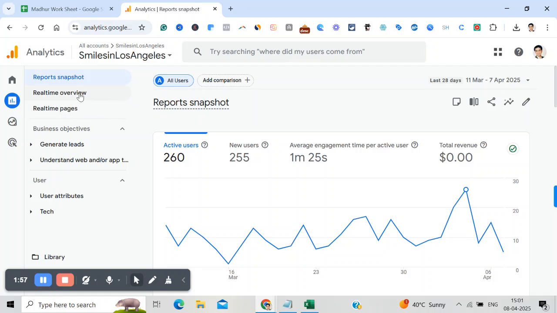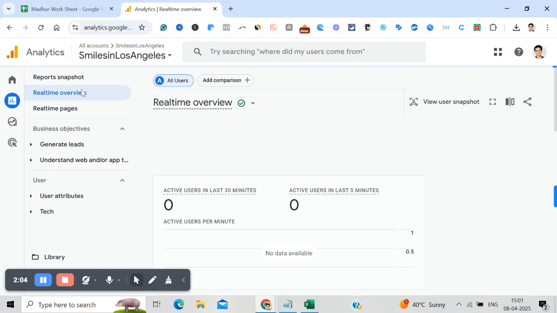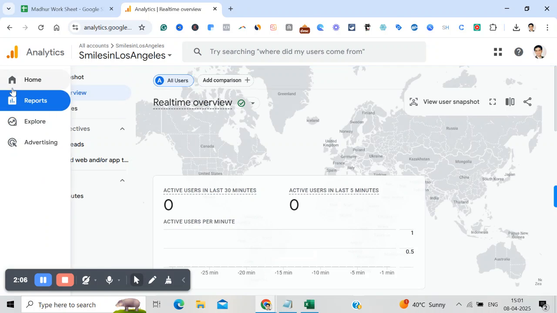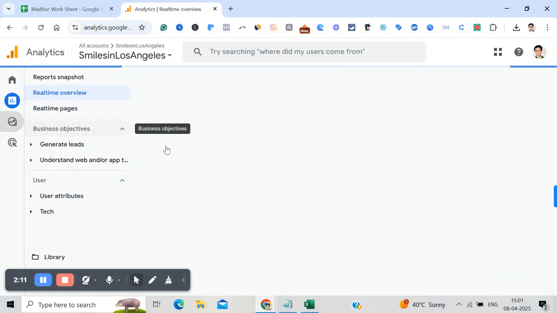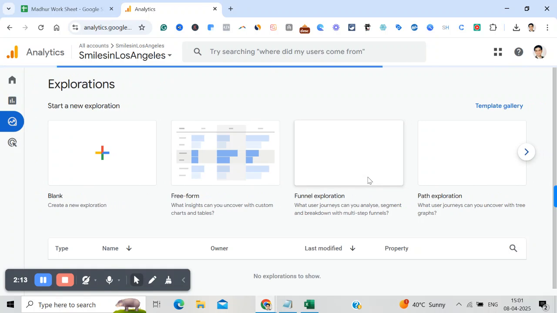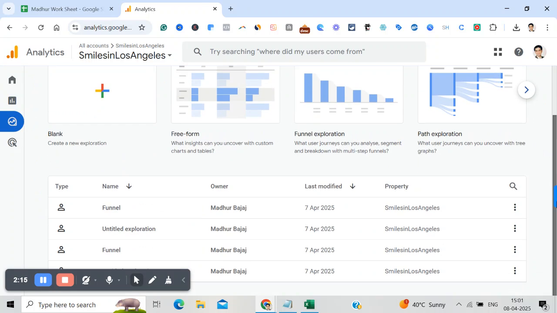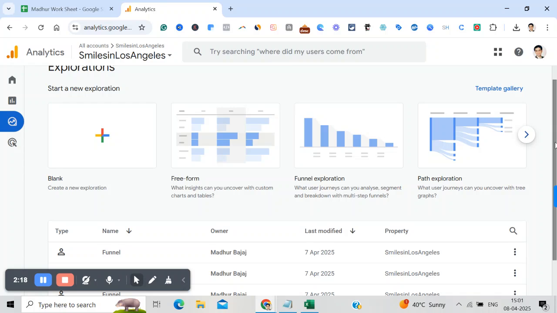Then let's see the real time overview, right? Yeah, so this is the real time overview. Then if you click on explore, let's see what you get here. So what happened is that initially Google had two interfaces. Before GA4 it was Universal Analytics, and now it is GA4 Analytics.